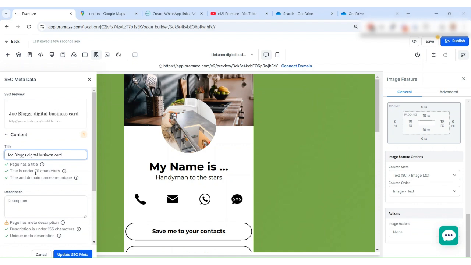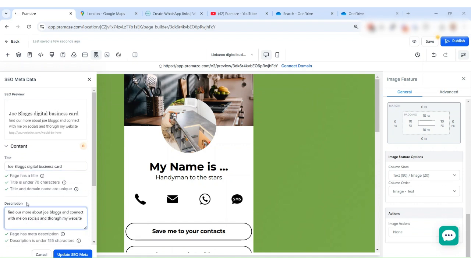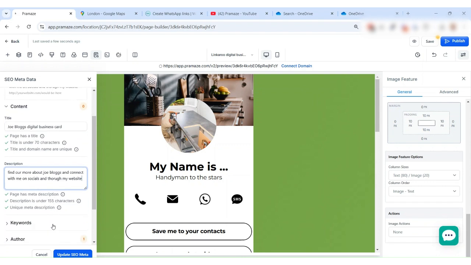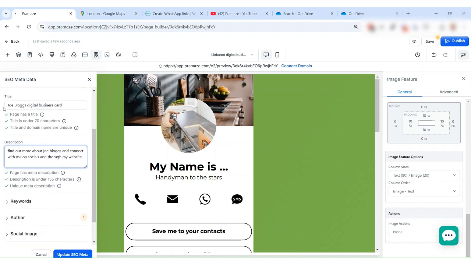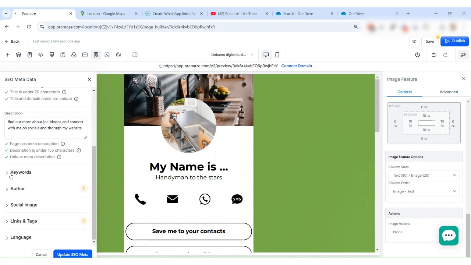So you put your title as you want it, whether it includes your business name or just your name, whether it includes digital business card or not, entirely your decision. Description, again, is your decision. So there you've got the description. It's a longer area. You can see where you need to keep it under 155 characters. And again, the page title and the page description will give you 3 ticks, fulfilling the criteria that is best for search engines.